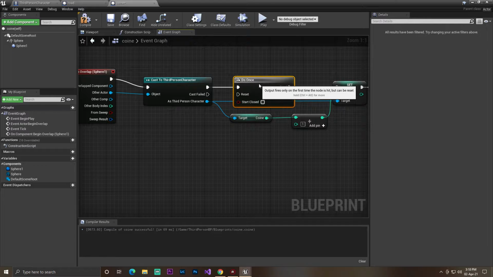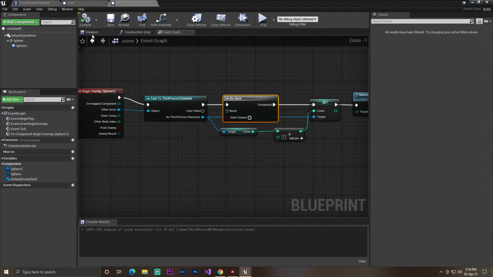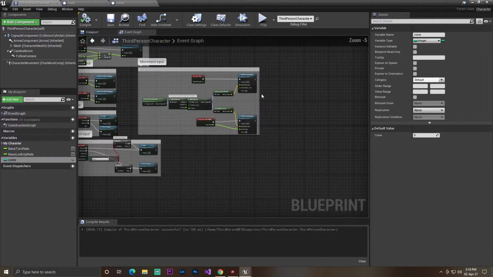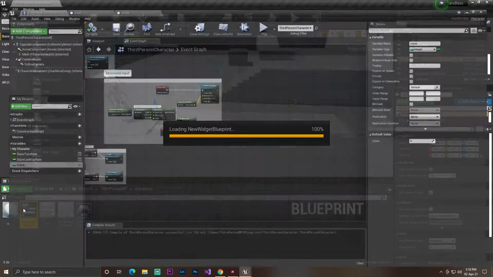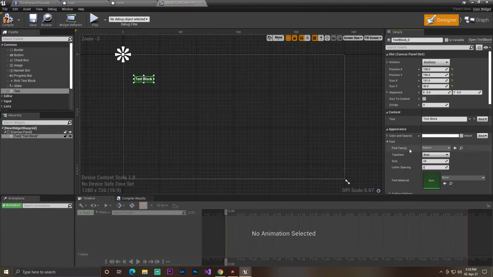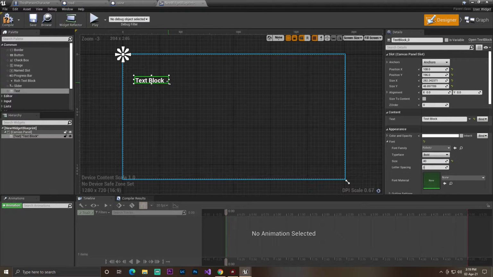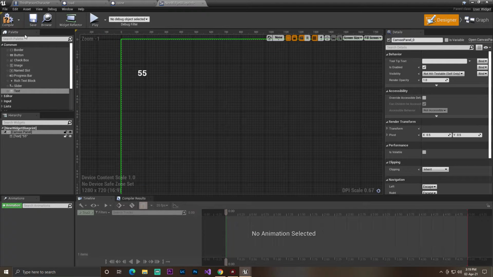Okay, so it will be done only one time, and then it will not do anything else. Okay, now our coin is ready. Now we need to go to our third person player character. Now we need to create a widget to see how much coin we have. Simply add a text. In the text we will change the font size to 40, so it becomes big, and just add some random value to check how much coin we have.